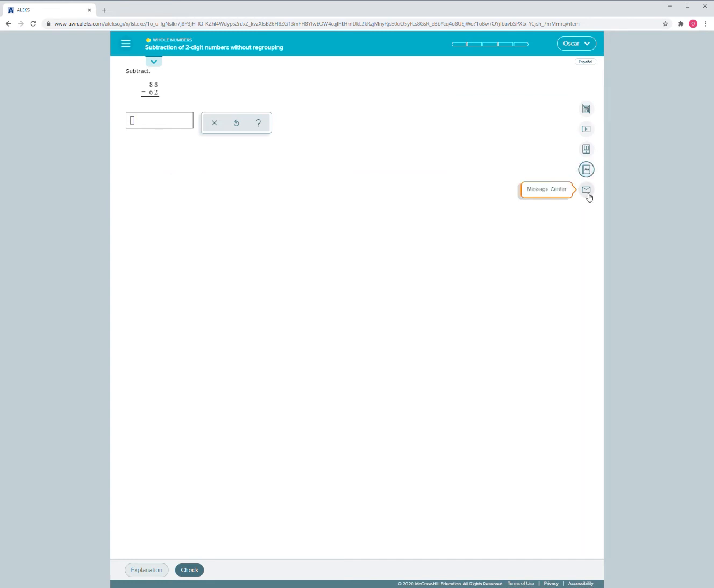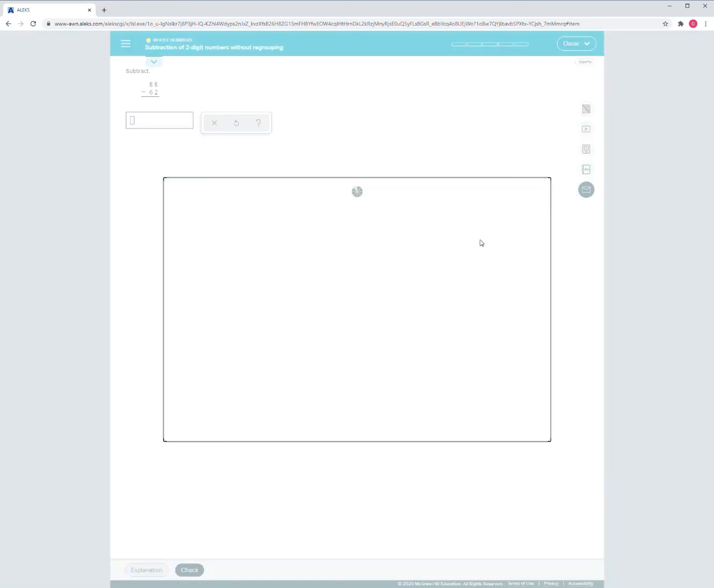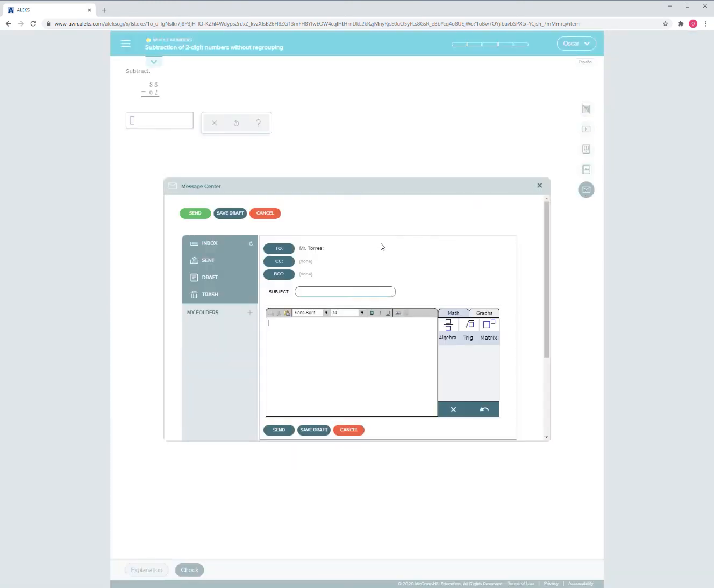And then lastly, message center. You can use this if you want. I'll still answer it, but basically it'll give you an option to message me directly. So if you have a particular problem that you come across that you really can't answer, you can just type in, I need help, and then type in what your question is.